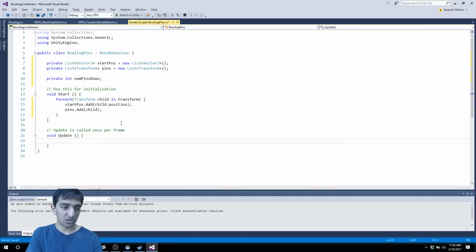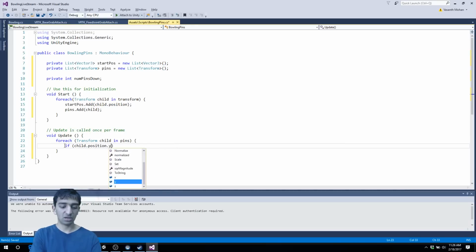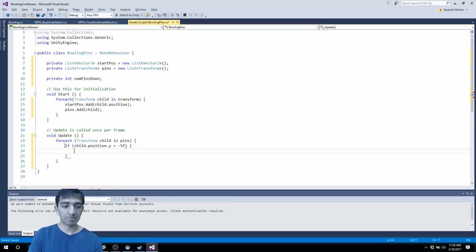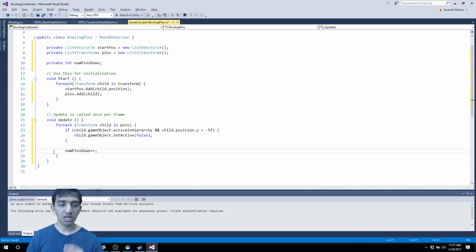So for this, we're going to loop through all the pins again. For each child in pins, we're going to say if child.position.y is less than -5f, then we are going to say child.gameObject.SetActive(false). That just turns it off. We're never going to have to look at it again. Let's also do this: child.gameObject.activeInHierarchy. So if it's active in the hierarchy and it's fallen below -5f, then we're just going to turn it off so that we don't have to check it again. And I'm also going to go here and say numPinsDown++. So that keeps track of how many children, or bowling pins really, have been knocked down.